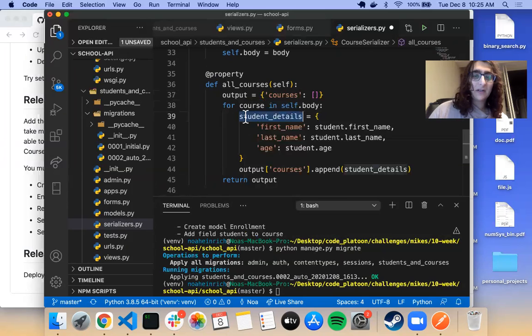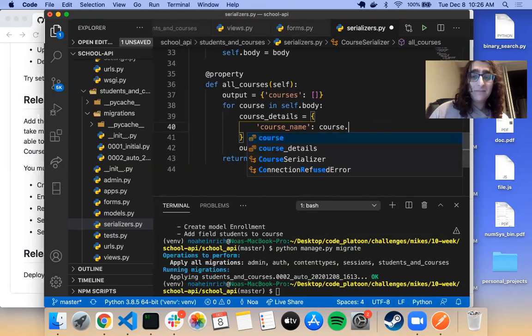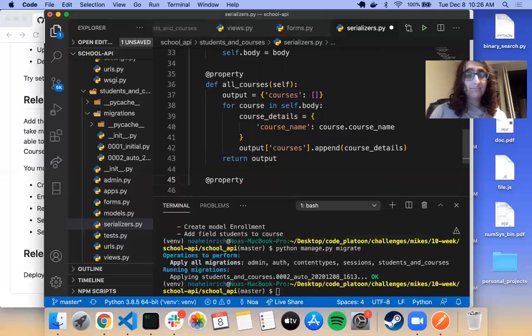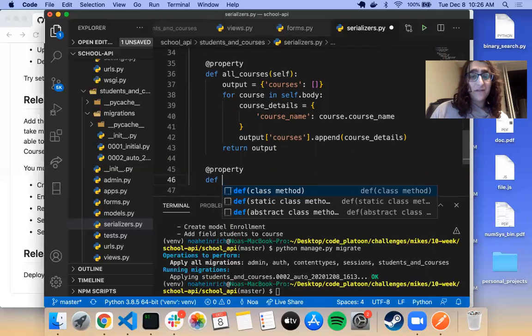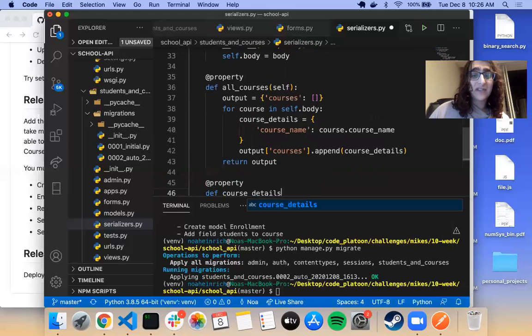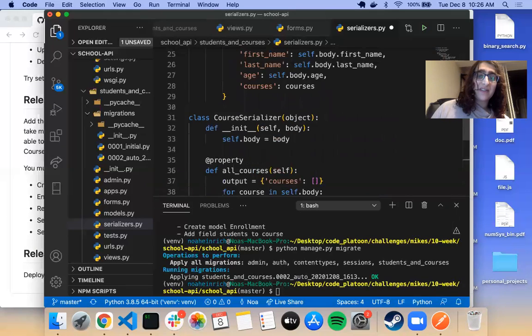Course details. And it's just going to be course name. It's course name. Course details here. And then I'm going to make one for def course_details. Or just detail, I guess, self. And we're going to do something very similar to what we did here.